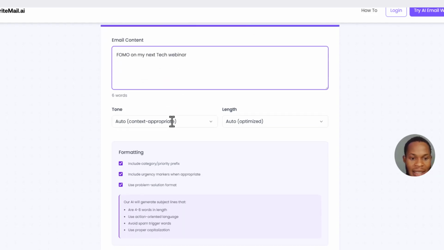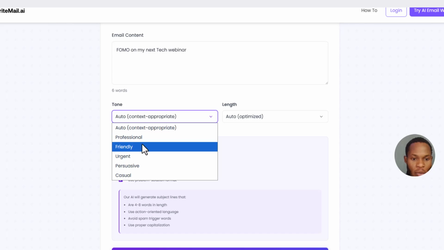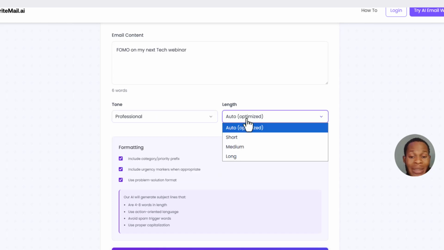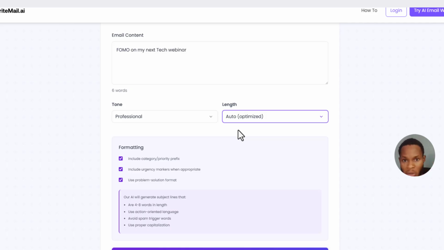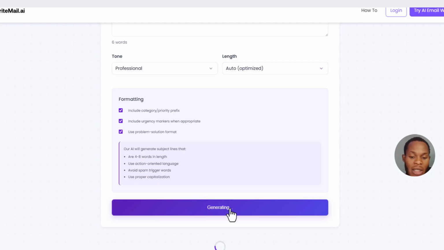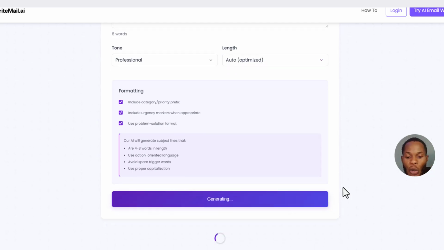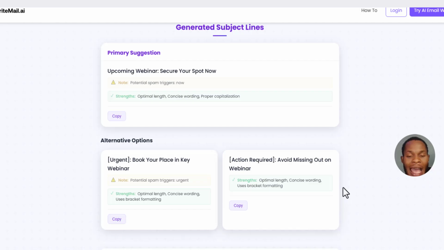I'm going to copy this, come here, and input that right here. Good. Now you can see the tone. The tone should be something much more professional. And the length, I'm going to leave this as auto. If it is lengthy, no problem. If it is short, you just do your thing for me, and I'm going to click on create subject line. So basically it's going to help you create subject lines that you can test out, and try to see which one is going to work fine for you.